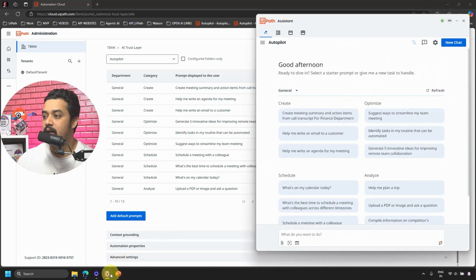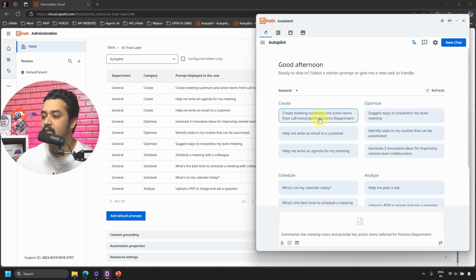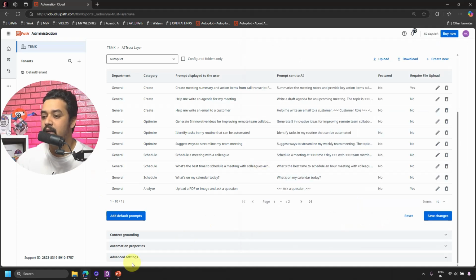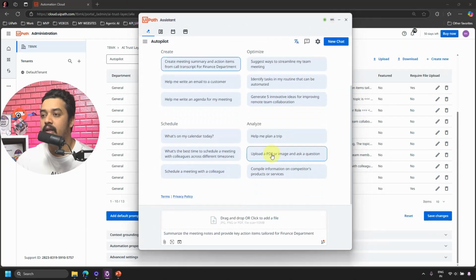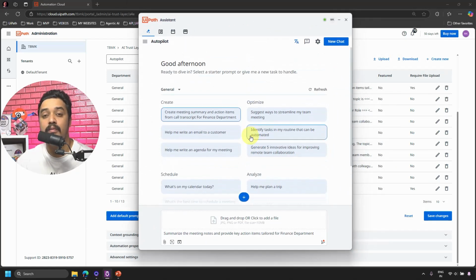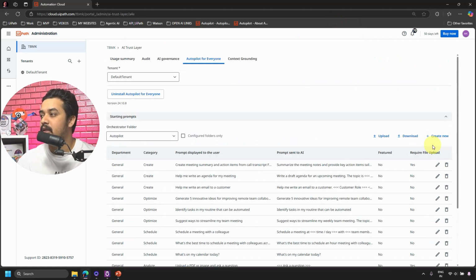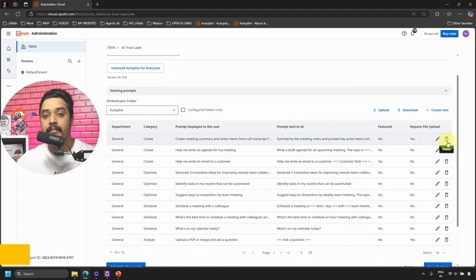So let's go back, and here it is, right? Create a meeting summary and action item for the call transcript for the finance department. I click on that and I am able to get this prompt here, right? So that means as a beginner, you can actually go and customize all these prompts as well, right?